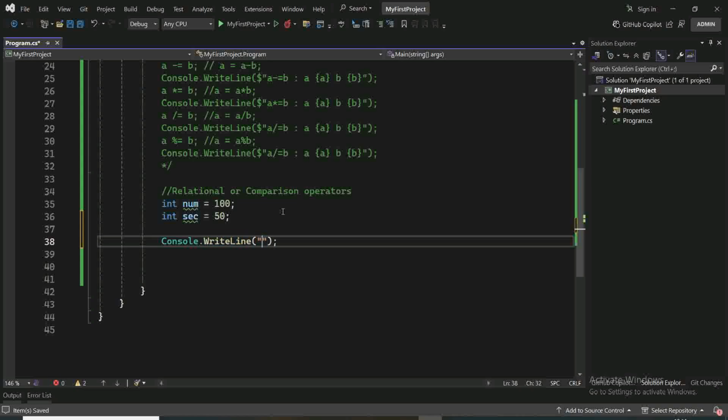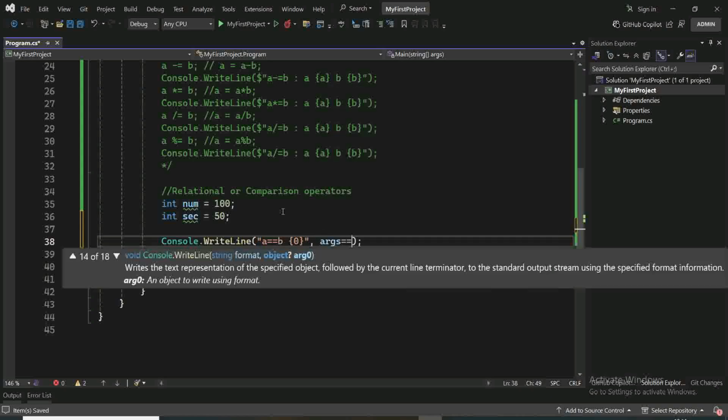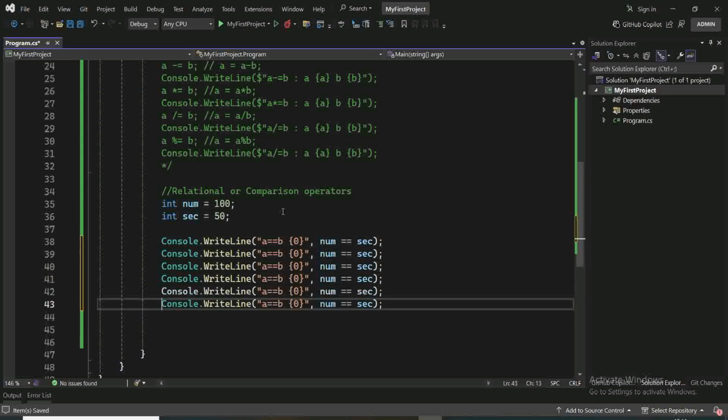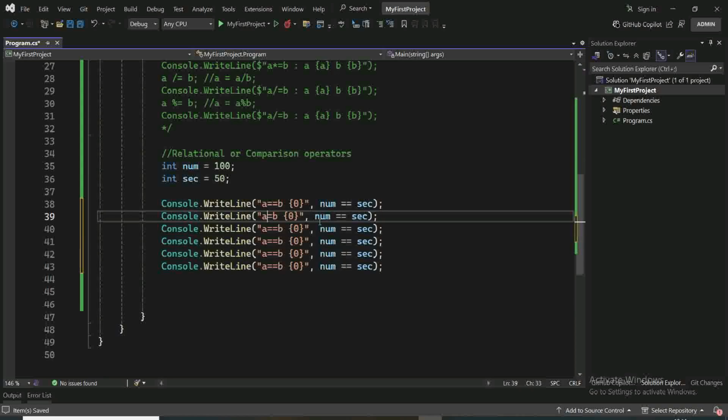First we have to put a equal to b, then see the value of a, num equal to second. Here we can copy paste this one. Next one is greater than, less than, greater than equal to, less than equal to, not equal to. So these are the comparison operators.